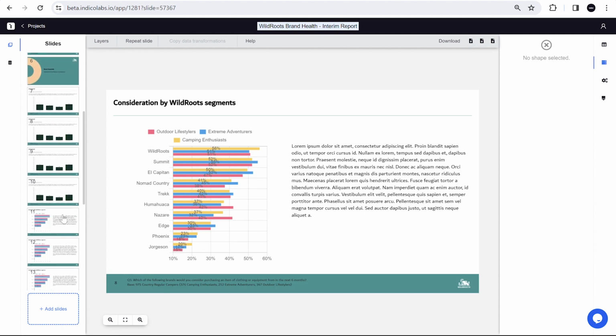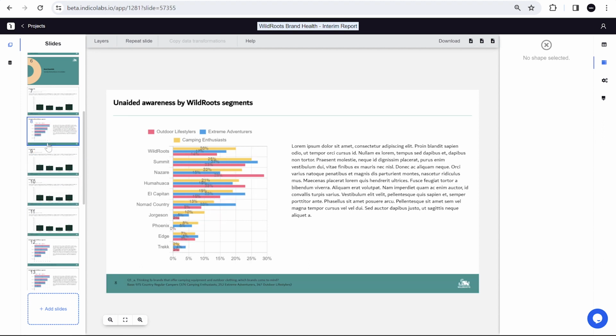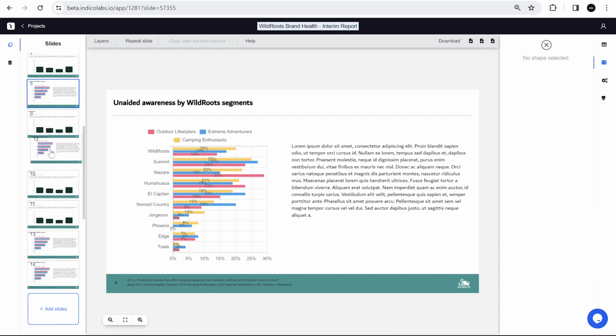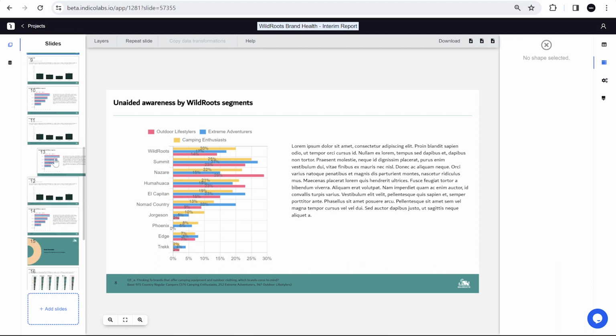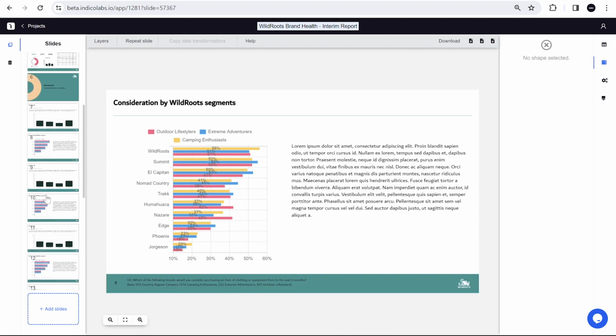At this point, you may even want to reorganize your report. So I'll put the 2 unaided slides together. I'll put the 2 aided slides together, the 2 purchase slides together, and the 2 consideration slides together.